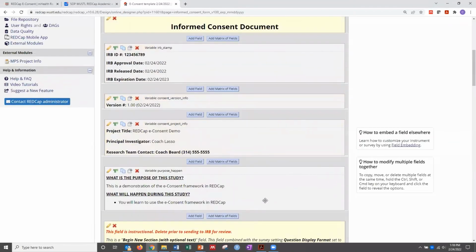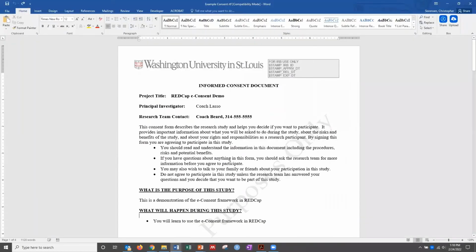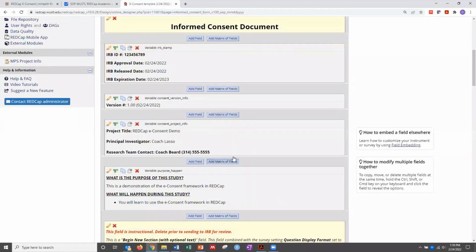And so here we have the majority of the first page. I'm going to skip this section, but just to show you, we have the majority of the first page of our consent document. And quickly, I'm just going to go see if there's any questions that haven't been answered.